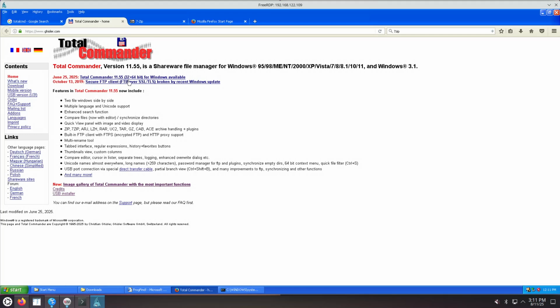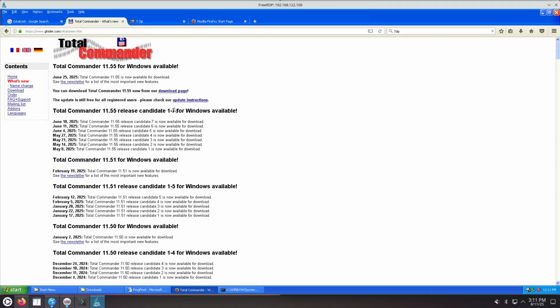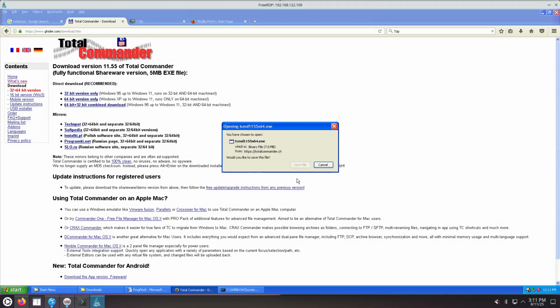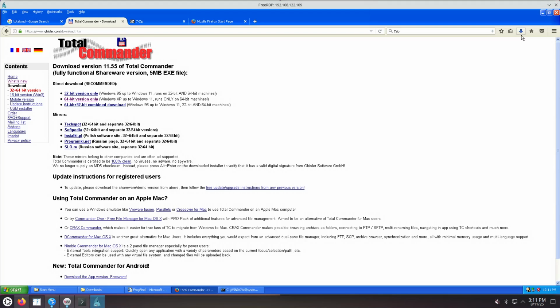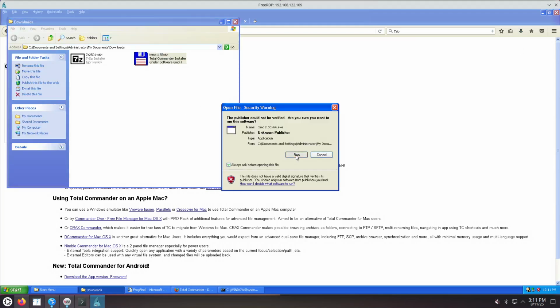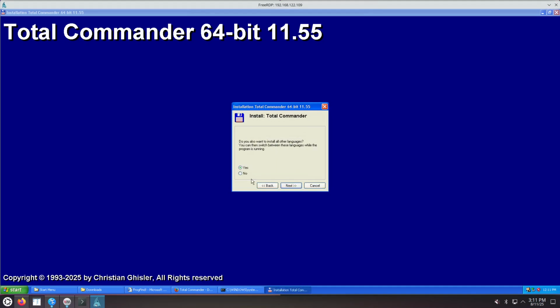So we want the latest version. Download page. 64-bit only. Still supports Windows XP out of the box. Run. No other languages. Correct install directory. I don't want a shortcut on the desktop. All users.